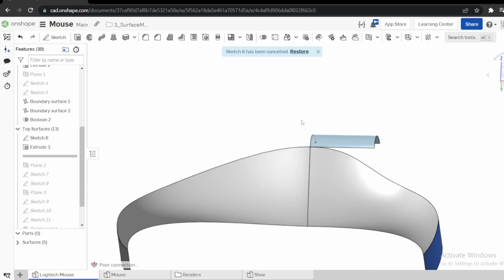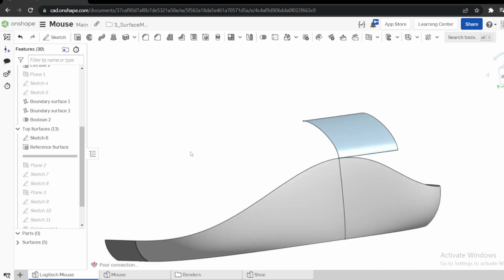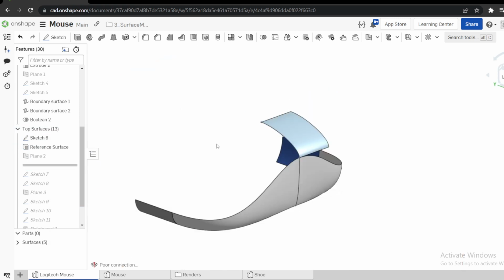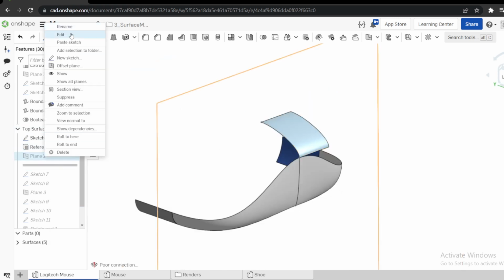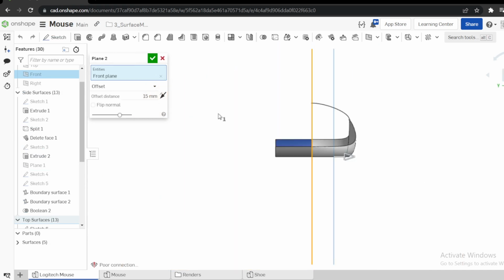This one is a reference surface, because now we are modeling the top surfaces. Okay, next a plane 2 here, that is an offset of 15 mm from the front plane.